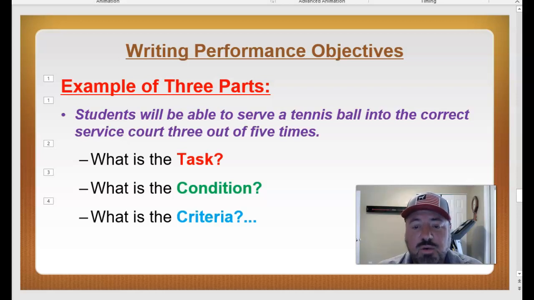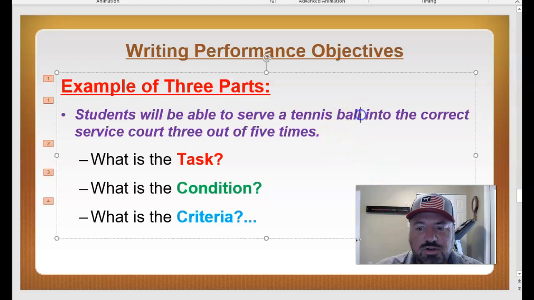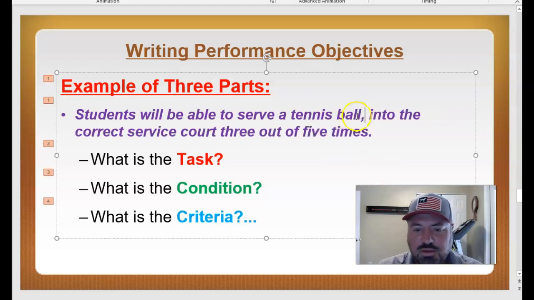So here's how I would like you to write them. It makes life so much easier on yourself and others. Students will be able to serve the tennis ball. Task. Have a comma. Into the correct service court. Condition. That's what they're doing. They're serving it into the correct tennis court. You might put in a drill setting. And then the last one after the last comma, 3 out of 5 times. That's your criteria. So wherever you see my commas, that's a break. The task, the condition, the criteria.